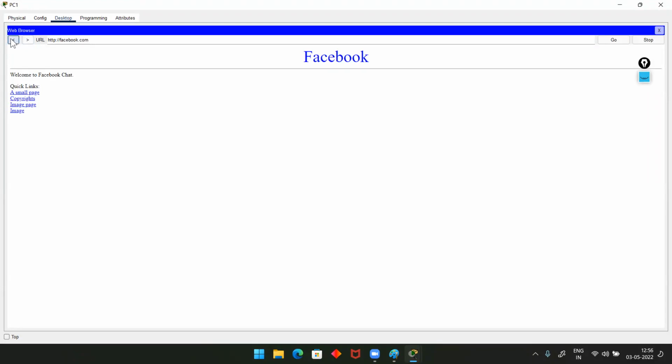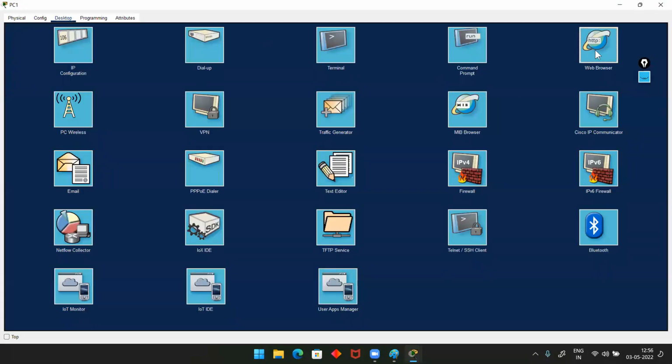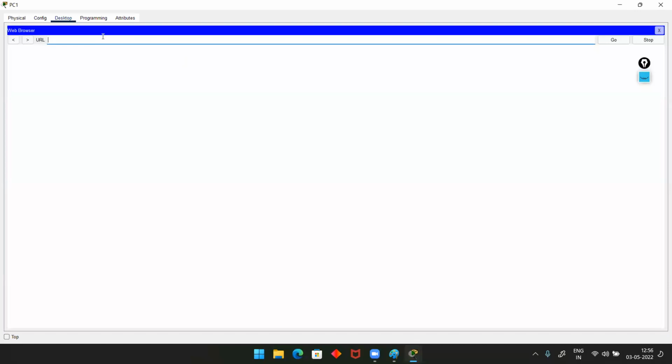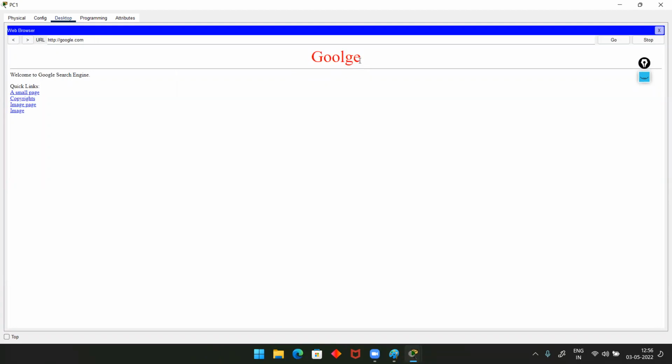Okay, let's open one more tab here. I think there is no tab also. Let's stop this. Close this. Let's click on the web browser again and type google.com. I can do some wrong spelling here, that's why I can say like this. Can I see the Google website now?